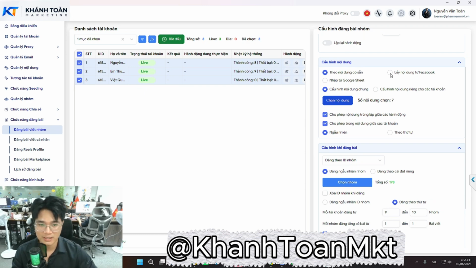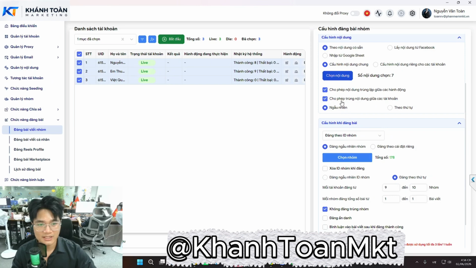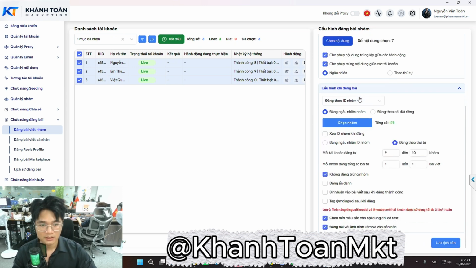Or import from Google Sheet. I will link it to your Google Sheet, so you just need to enter the content there and it will take that content to post. Then, if we are posting to many groups and the content is too little, you can check Allow Duplicate Posts and allow duplicate content between accounts. Next is the configuration for when we post, the options for us to post.